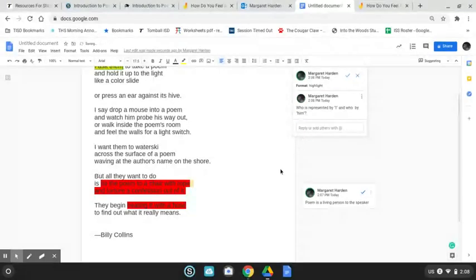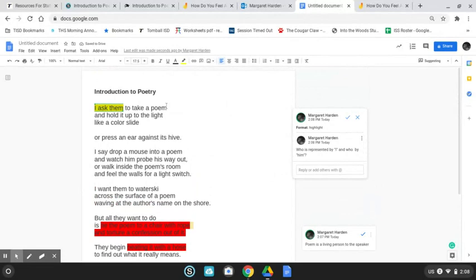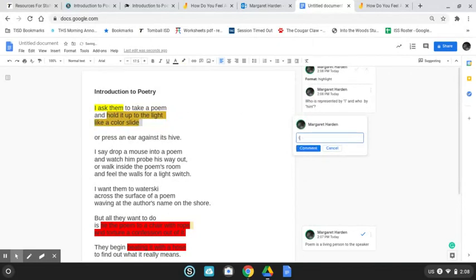All right, whatever. Okay, so I'm looking at all these things. I love this: hold it up to a light. Take a poem and hold it up to the light like a color slide. I really like that. So all I'm going to put is, I'm just going to put love this. Love this. And then he thinks a poem is like a beehive.